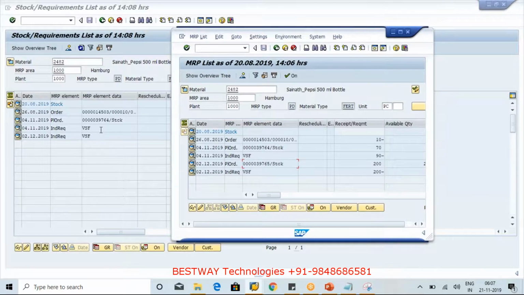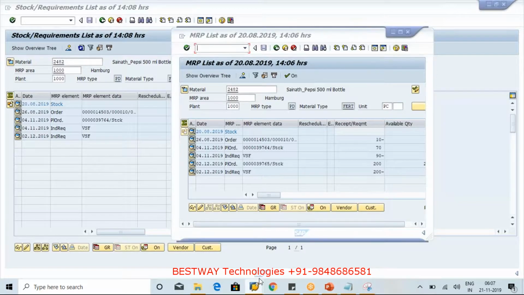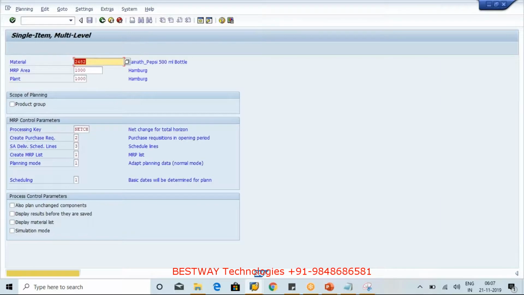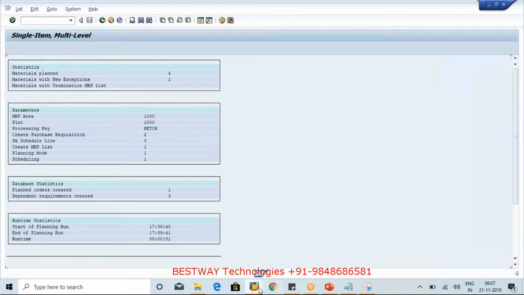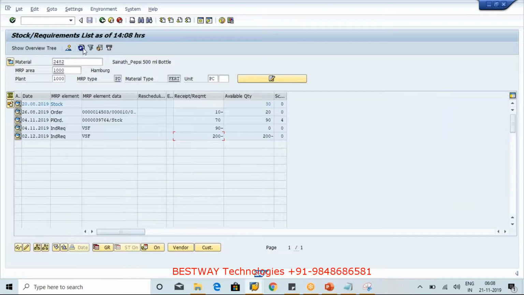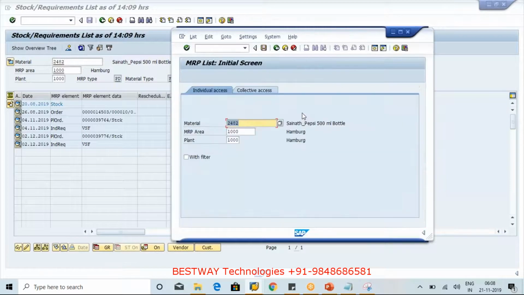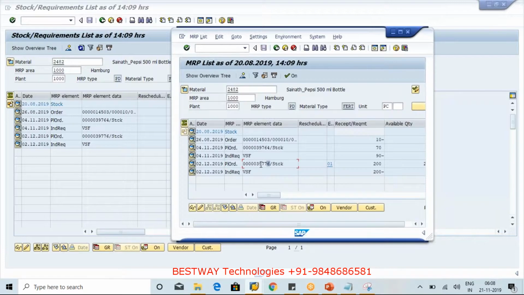Somehow some person has deleted this planned order. So we will run the MRP again so that we will get a planned order one more time. So we can go and run the MRP again and come back and check in MD04 stock requirement list. So a planned order is created and the same planned order number again you can see in the stock requirement list, 39776.